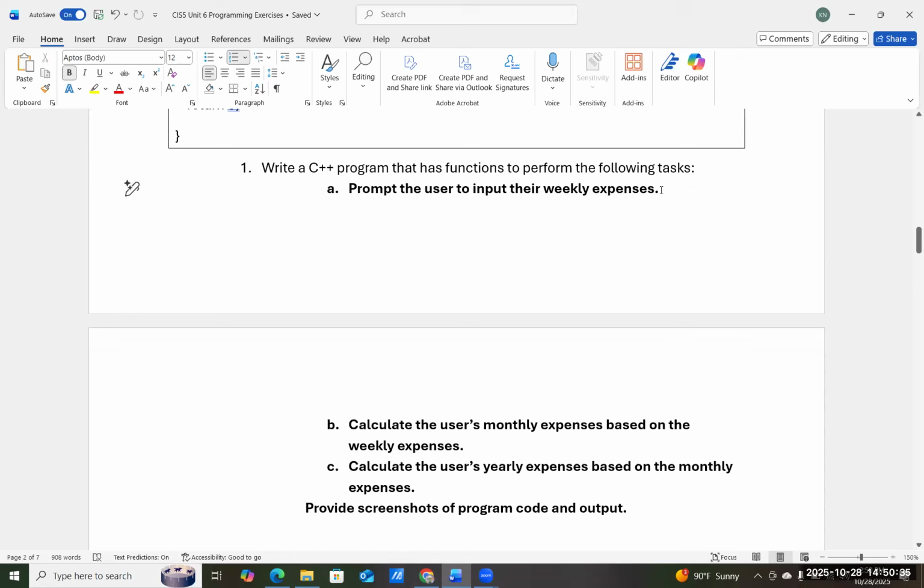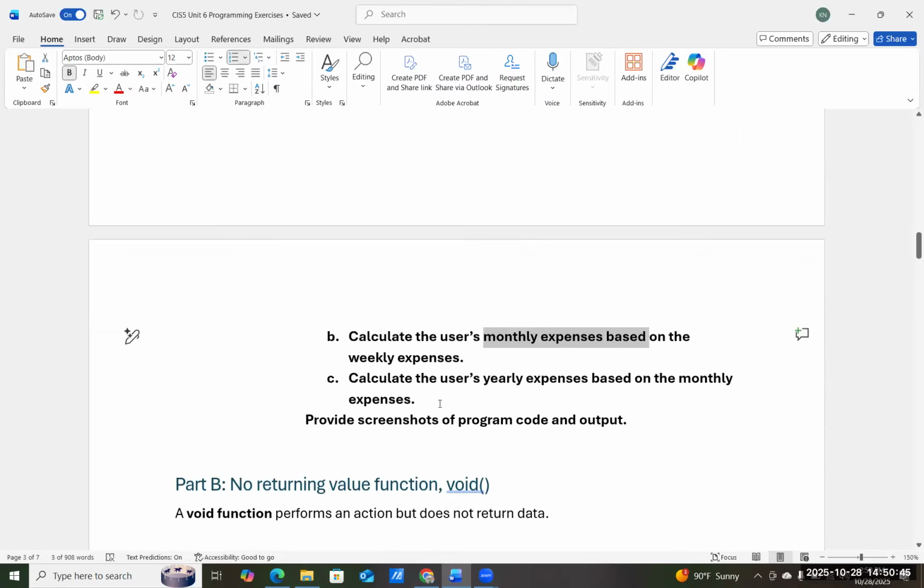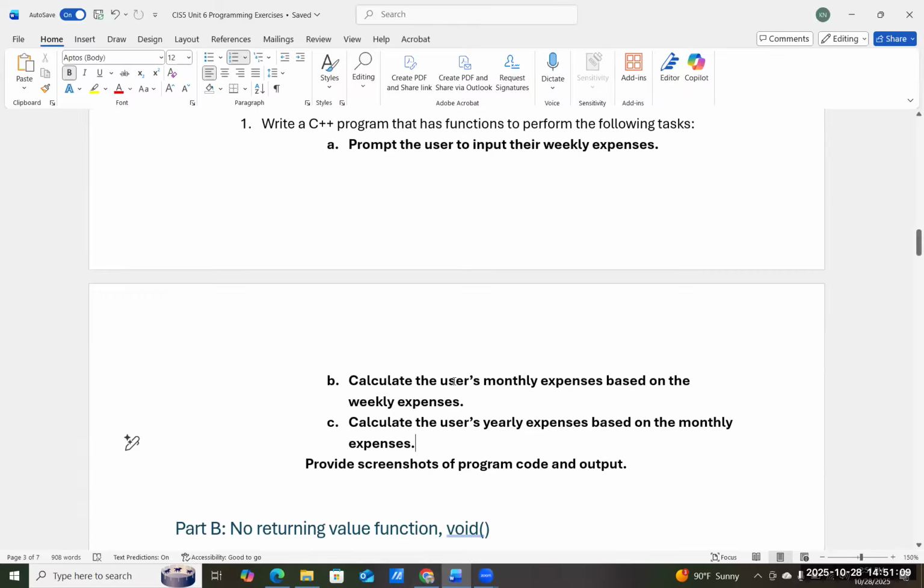We want to use the input weekly expense and create a function to calculate the monthly expense, and the yearly expense. So simply, we're going to take the expense times 4 to get the monthly expense, and then times the monthly expense by 12. You're going to return from each function and then apply the value to the next function. Are we clear with the requirement? Any questions?